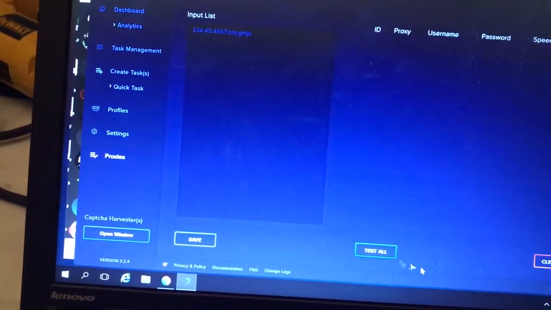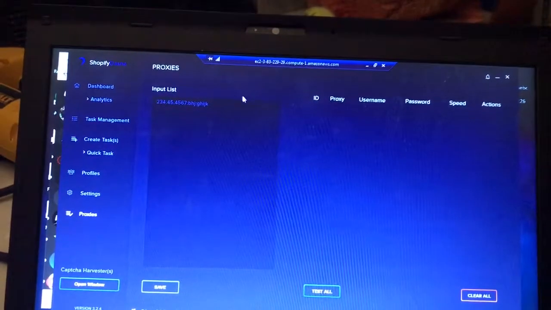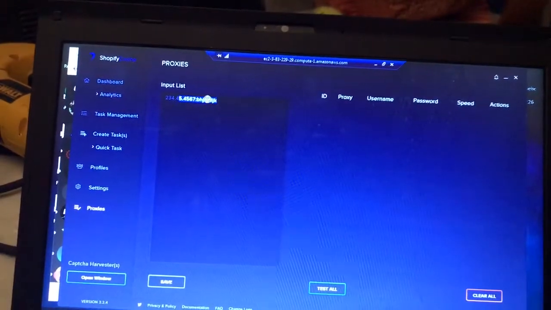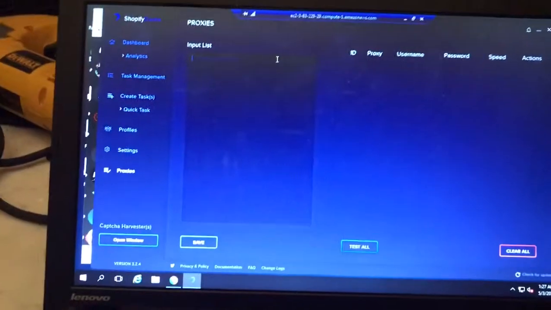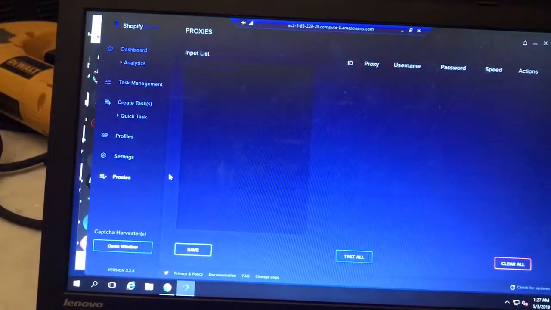All right. You can test your proxies in here. Don't really recommend testing them very often. You can test them once basically to make sure they're good. You can also go to fogldn.com and test them if you want. All right, so once you've got your proxies there, you hit save.